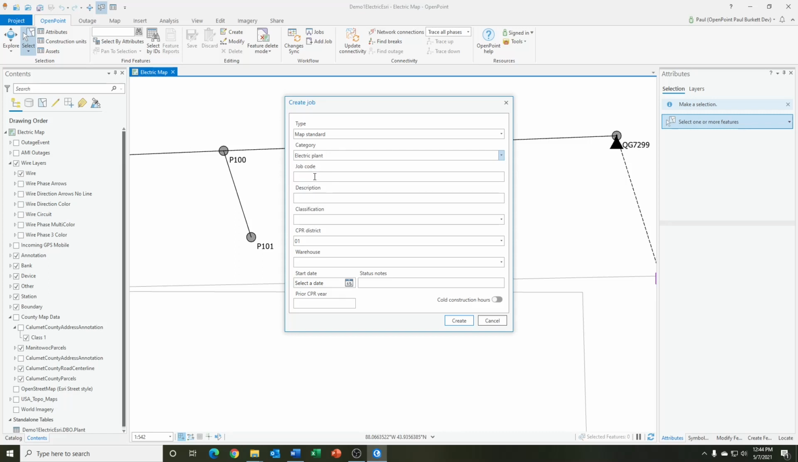Below that is the job code or job number. So in this case, I'm going to just put in a value. This can also be auto-generated by the system based on a set of rules that define the codes and sequential numbers that are used based on the category that we previously selected. Below that is the description field. And so I'm just going to put in a description here. This could be anything that helps you describe the work order.